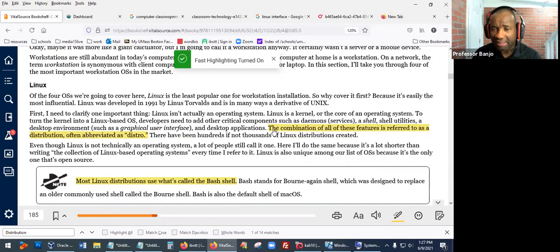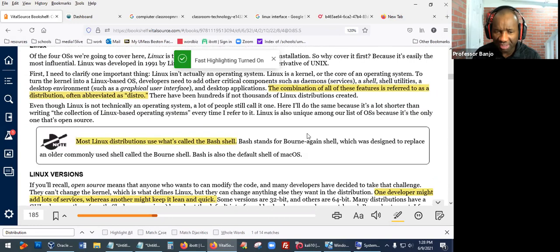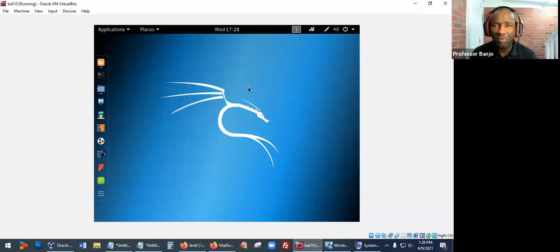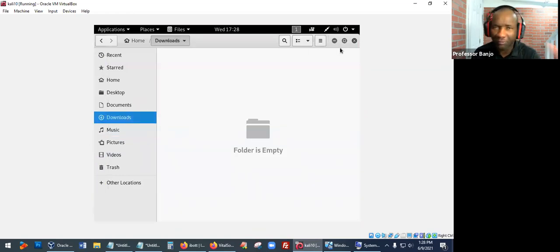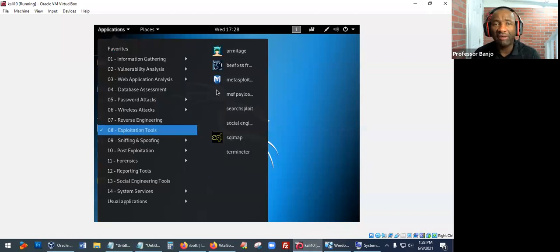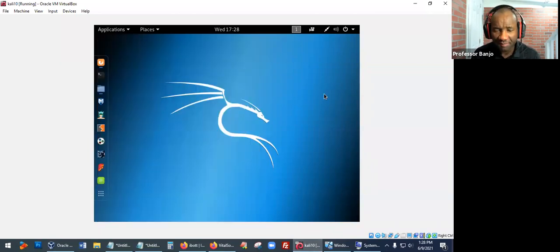So distribution refers to all the different features on that Linux machine. The version refers to 32 or 64 bit. Now it says many distributions have a graphical user interface, GUI. What's a GUI? Here's a GUI, graphical user interface. You can see different icons here. You can see the files. You can go to downloads, the interface. All the icons, all the buttons, everything you can see and move around. That's the interface, how it looks, the colors, the different programs and applications that are available there. That's the graphical user interface.